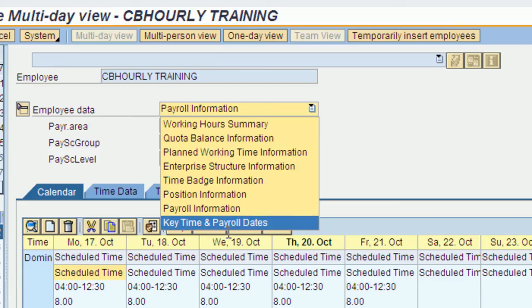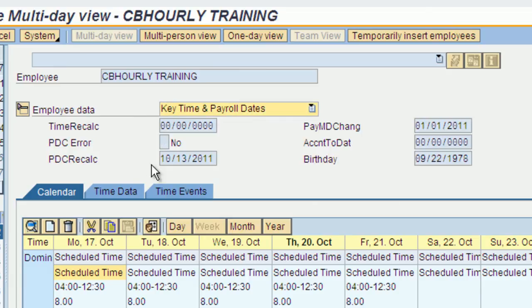Okay, so the last one on the list here is key times and payroll dates. Again, this is probably not something you're going to use. If you're in the union in Buffalo, here's their birthday. There are some things driven off birthday in the union. For those of you not in the union, most of this is probably not something you're too worried about, but it's really here for IT information.